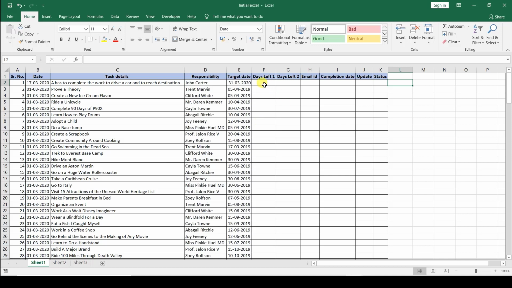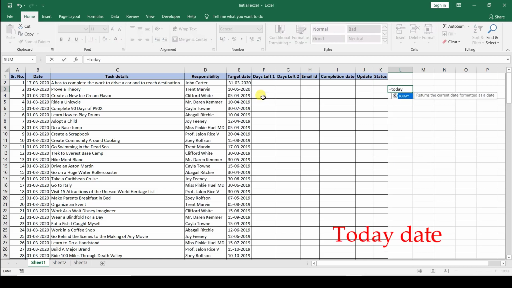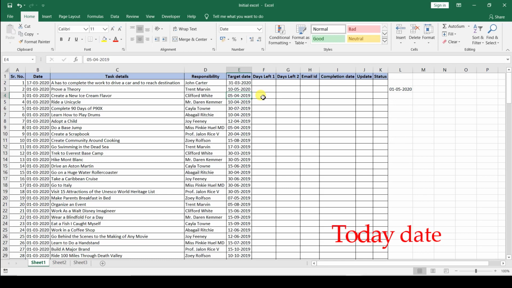So here I want to find out how many days are left from the target date. Let us say a task, prove a theory, is assigned to Trent Marvin and the target date was 5th April. Now I want to change this 5th April to 10th May 2020. And what is today? You can find out by pressing equal to TODAY and opening and closing brackets. It will show you today's date, right? So it is 1st May.